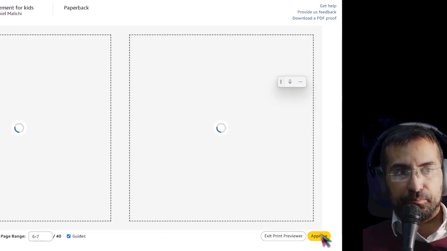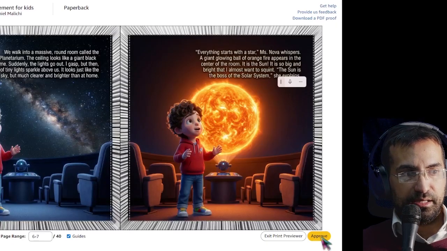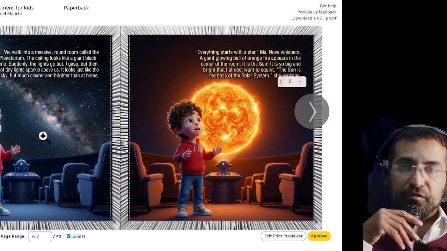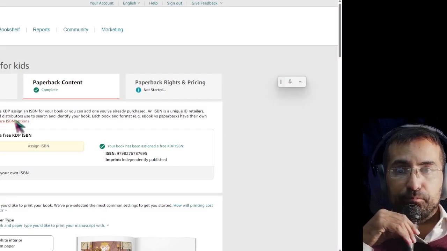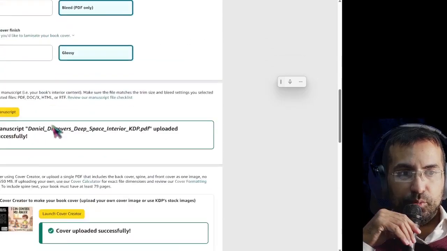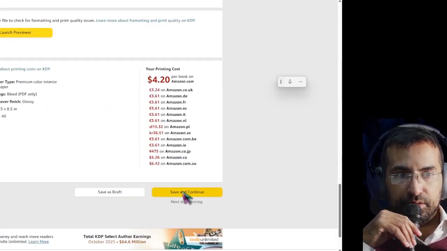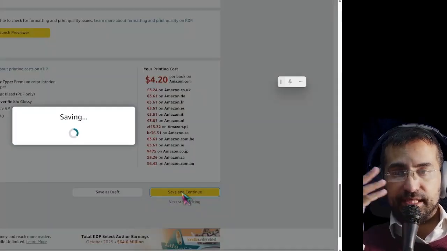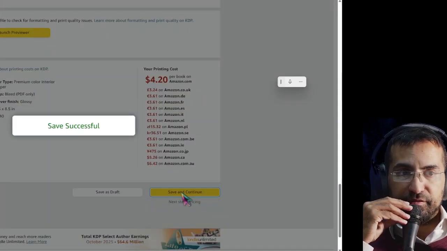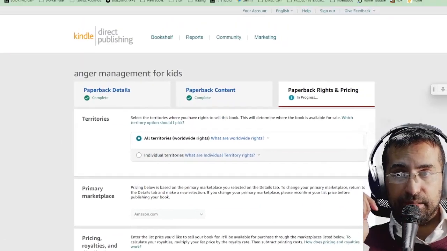So you click on approve once you've seen the first few images are inside the dotted line. Click approve, and that's it. We finished. This was the end of the instruction manual for the book factory. All we need to do now is click save and continue, and then choose the pricing, and that's it. We've literally finished adding a book to Amazon KDP.